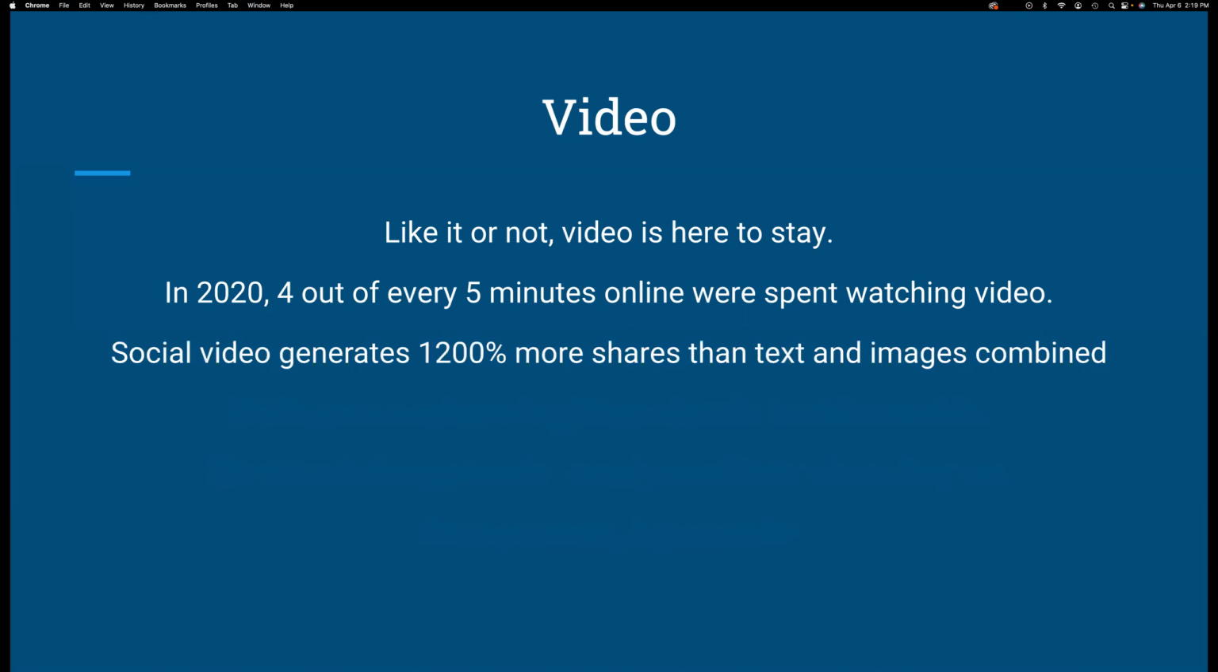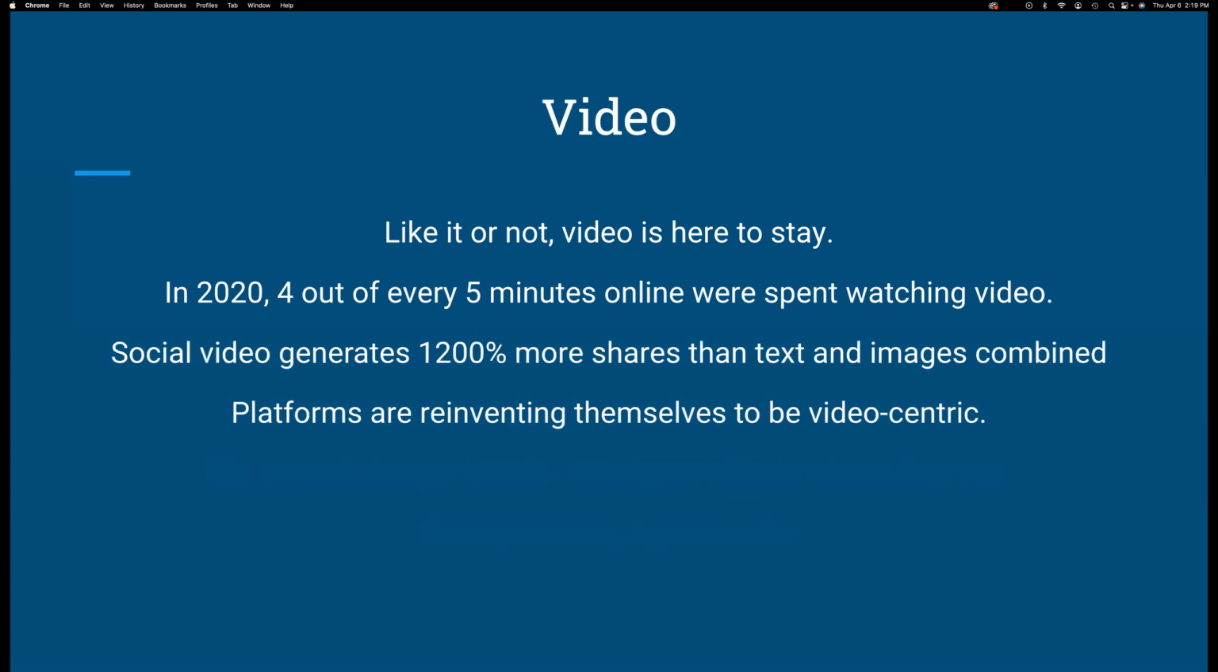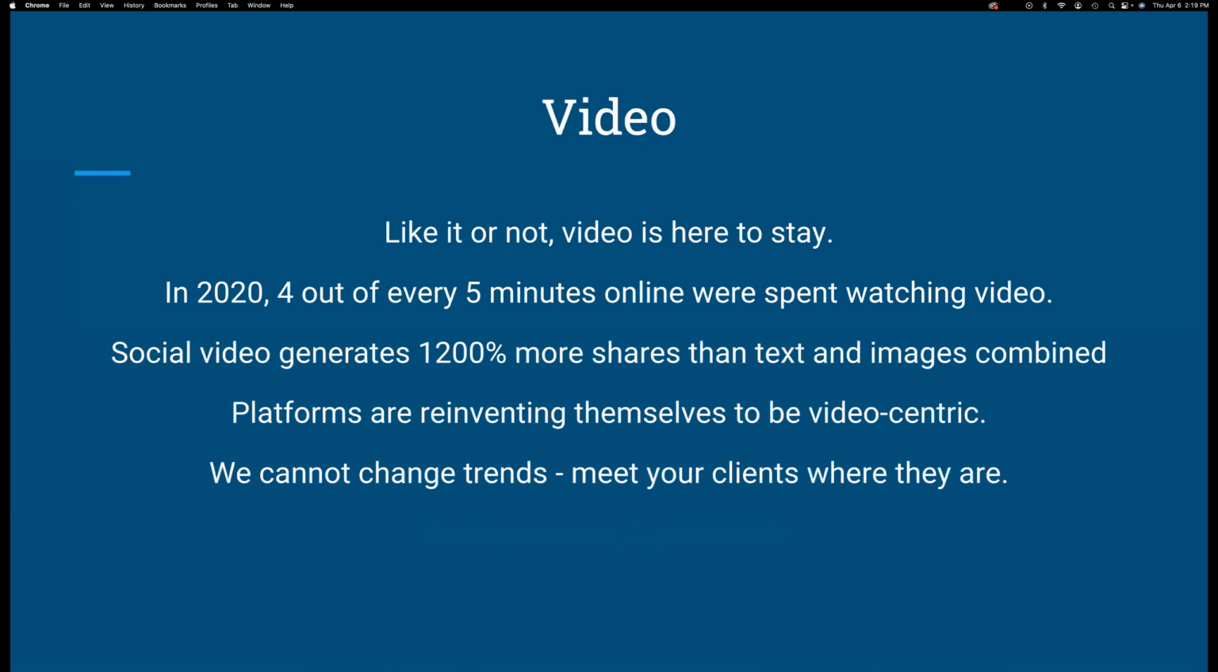Video gets 1,200% more shares than text and images combined. And platforms are reinventing themselves to be more video centric. That was a big thing. I don't need to get into that with TikTok and Instagram and Facebook, but the platforms themselves are going more video as opposed to less. So us trying to resist that is only going to be shooting ourselves in the foot from an advertising perspective.